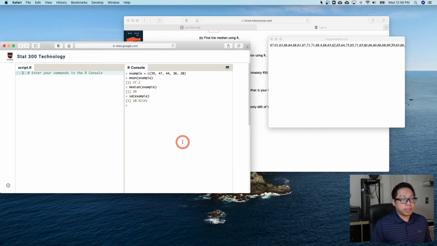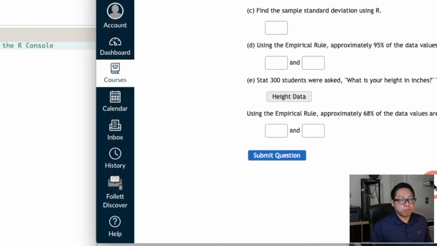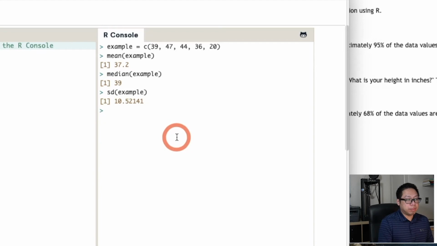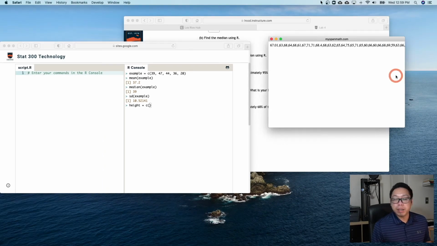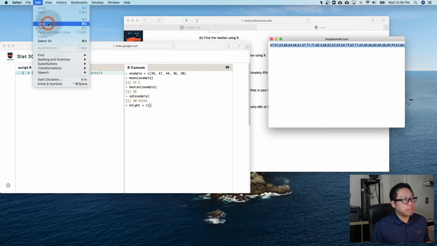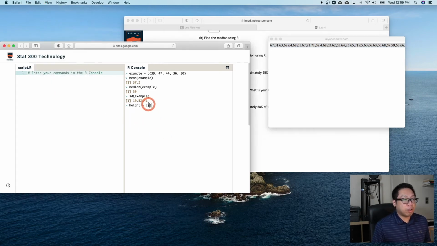So I'm going to first pick a name for the data. This is data regarding the height. So let me use height as my name, equals C parentheses. And then instead of writing this out by hand, the data is here for me to copy and paste. So double click to highlight everything. And then to copy, go to my menu, edit, copy. Go back to R, between the parentheses, edit, paste.